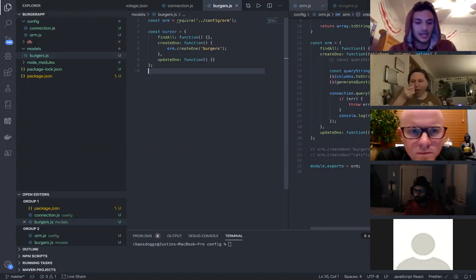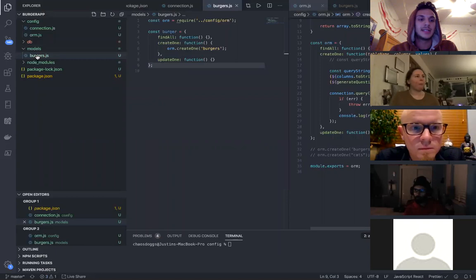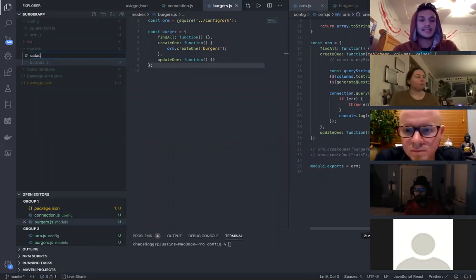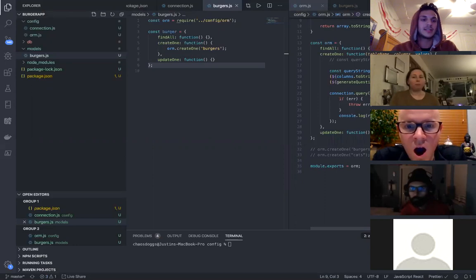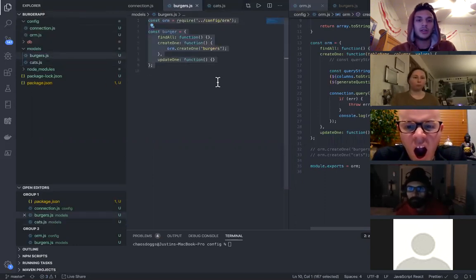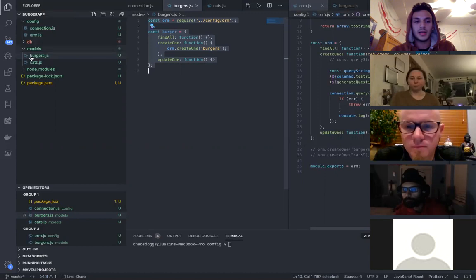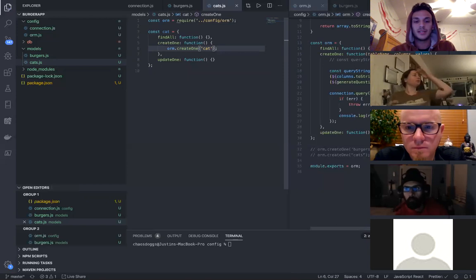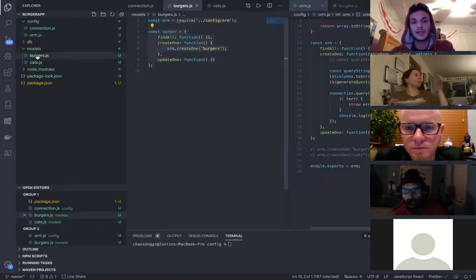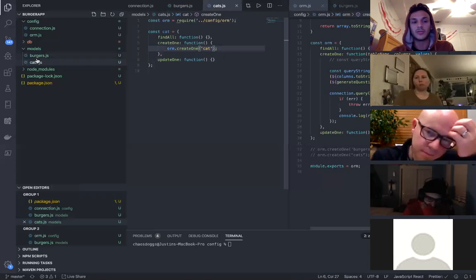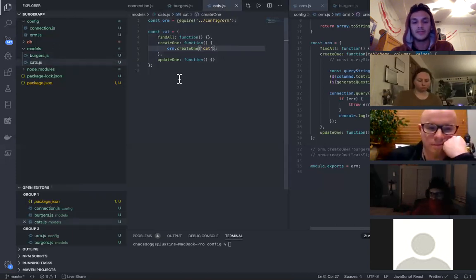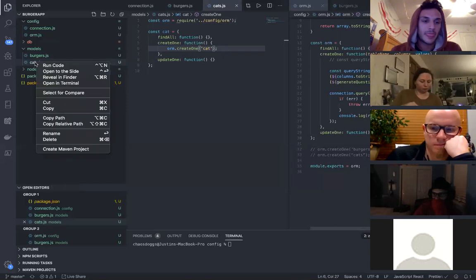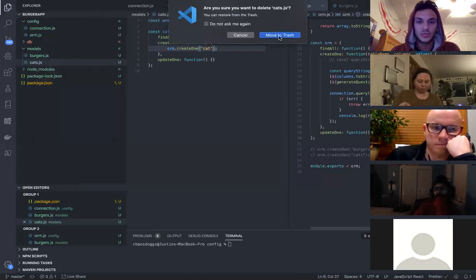Okay. So what I mean by that is if I create a cats.js, I'm going to copy all of this in the burgers model and paste it into the cats. I'm going to change this to cat, and then instead of create one here, I'm going to put cat. See how now we have two tables? And this is going to work for either one. So now that I showed that, I'm just going to delete the cats because we are not going to use that.